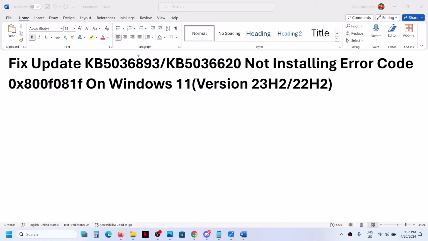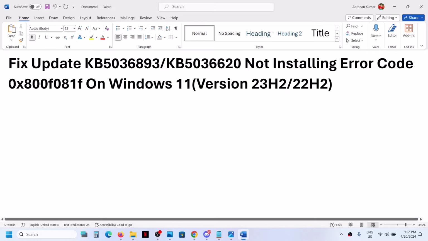Today in this video I'm going to show you how to fix when you're unable to install KB5036893 or this update on your Windows 11 computer because of this error, that is 0x800f081f. So if you're receiving this error code, then please follow the steps shown in this video.